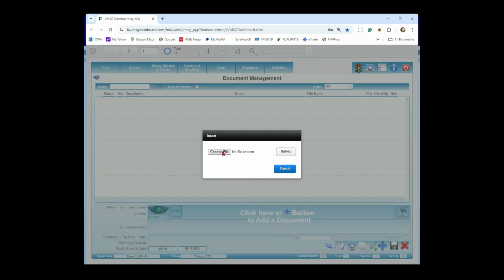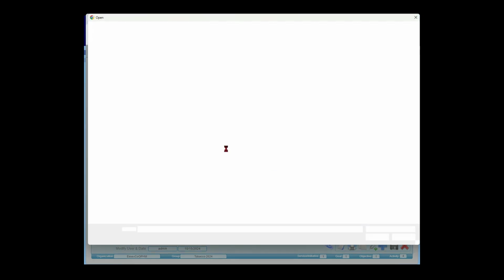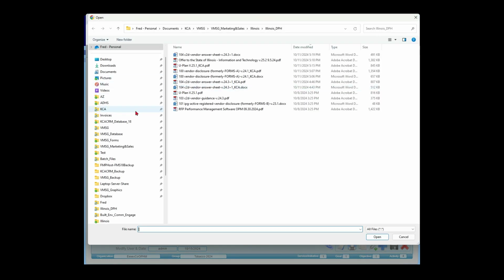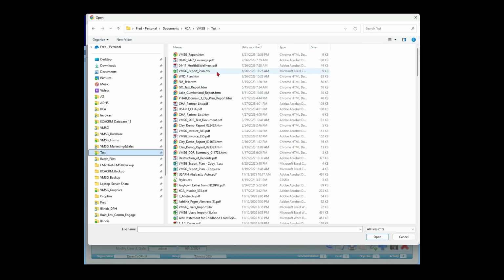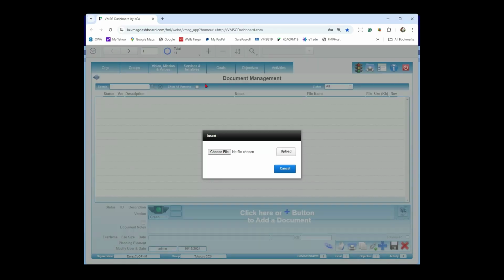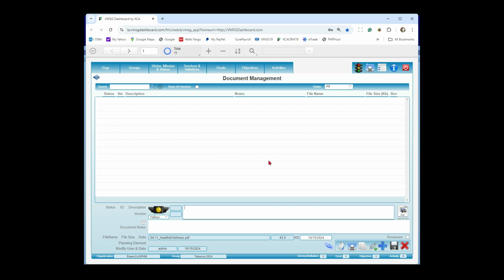I'll click add, choose a file. I'm just going to pick a little test file that I have out there. Let's see. Where's my test? There it is. So I'm going to say it's health and wellness. So I'll click on that one, upload it. I'm going to call this SOP1. And I can put in a traffic light. I'm going to say it's green for now. I can put in notes. I can put in date stamp notes, whatever I want to do. I'm going to go ahead and save this.